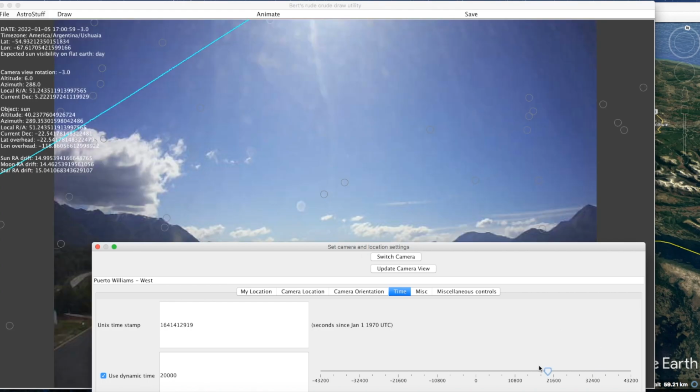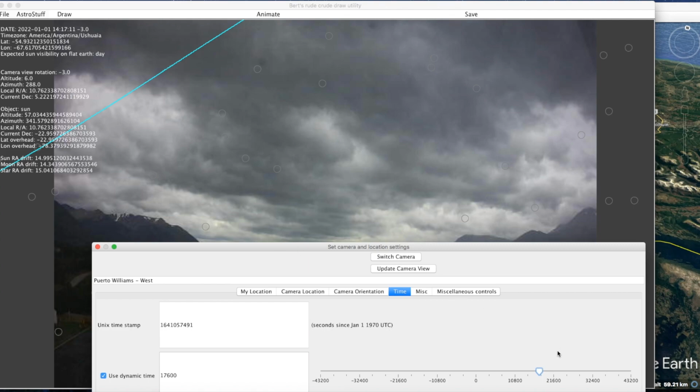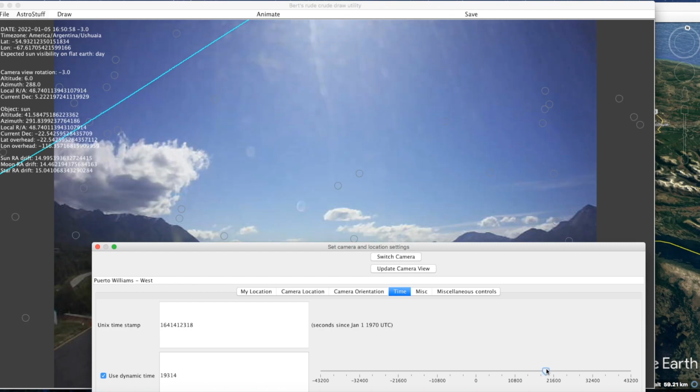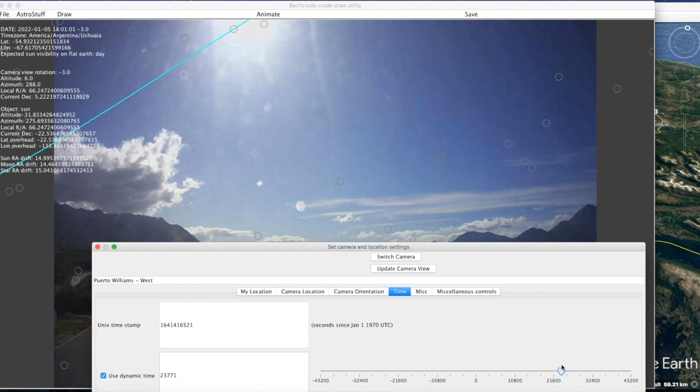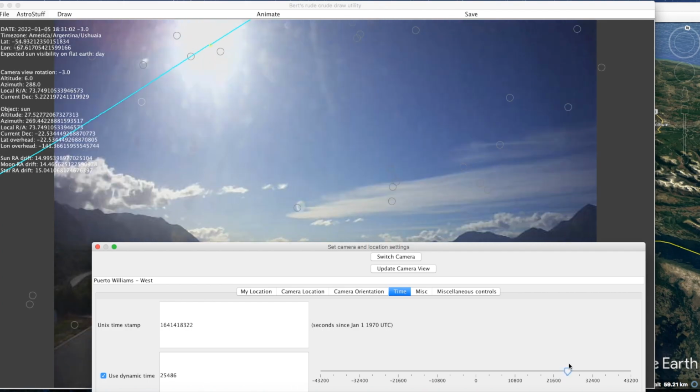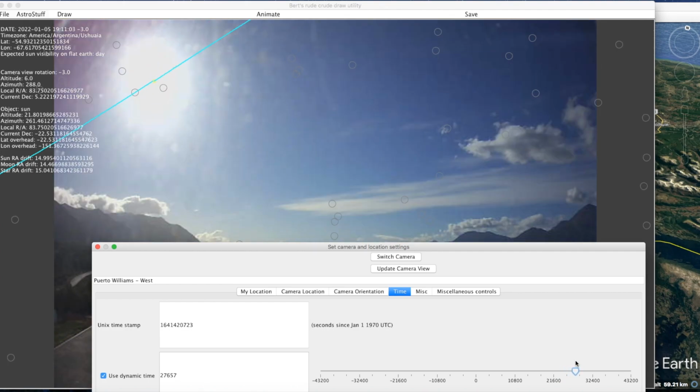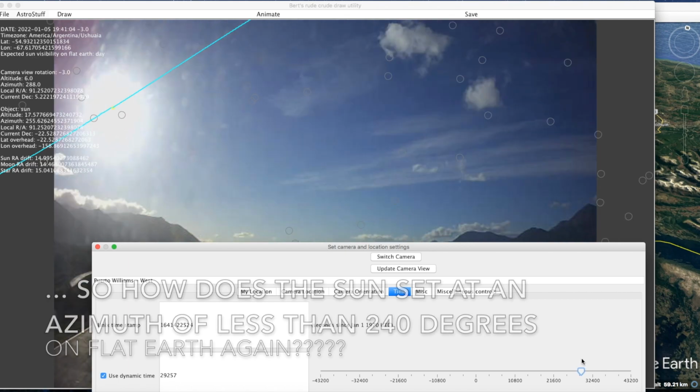but if you keep an eye on the azimuth, you can see that as the sun sets, the azimuth goes from the north towards the west and then past 270 degrees, it now starts moving towards the south.